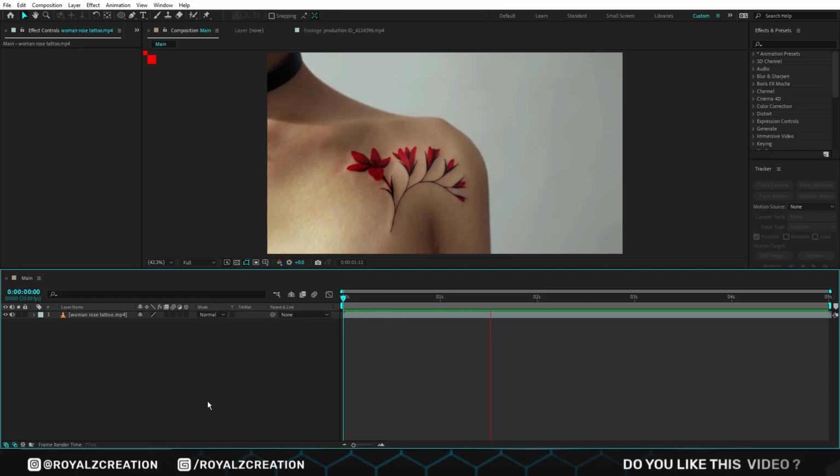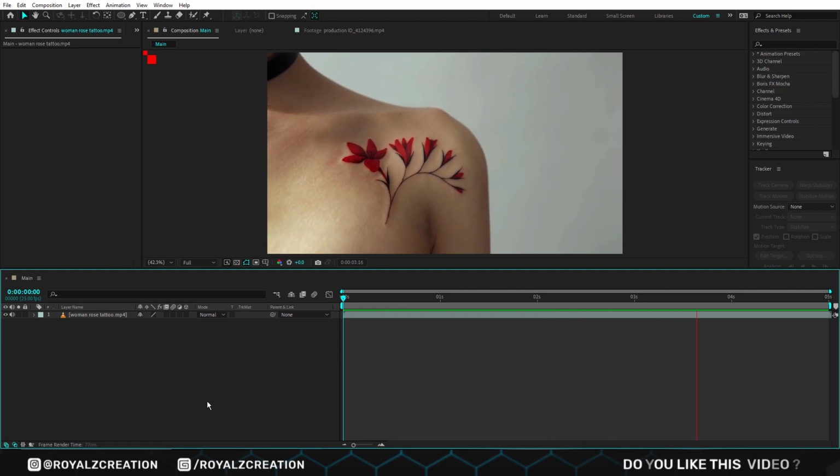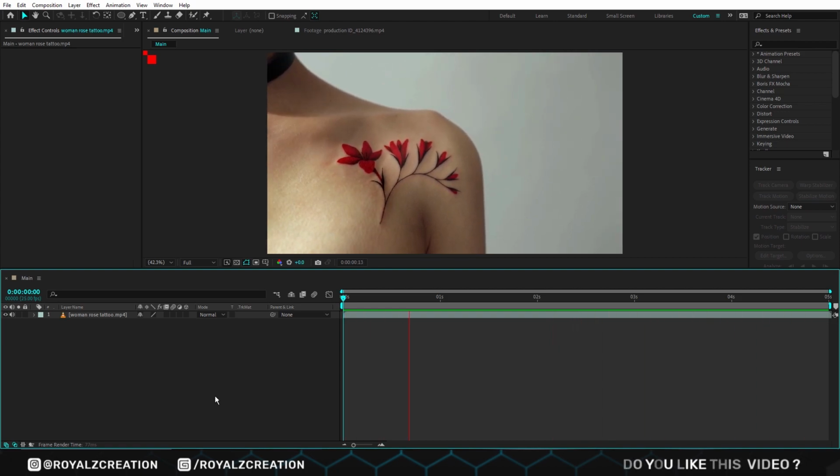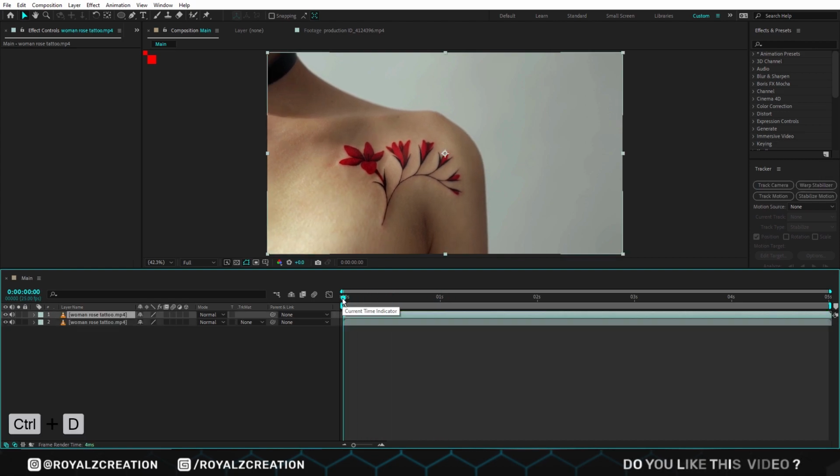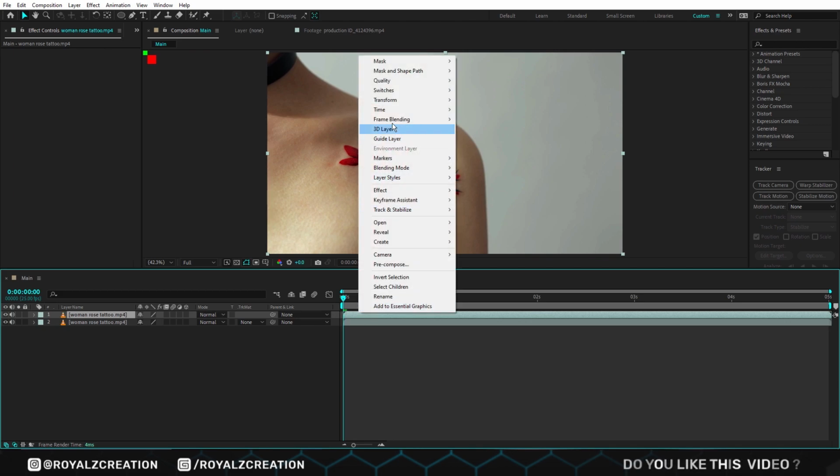To create this effect, I'm using this footage. You can download it from below. Now we come to the frame where the whole flower is visible, and duplicate the footage. Then right-click and select Freeze Frame.